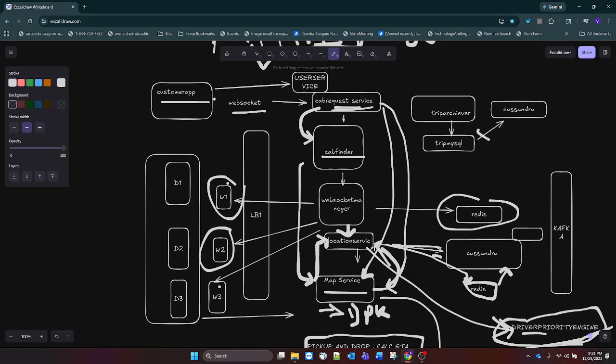Now this information is given to the cab finder, and the cab finder will again call the WebSocket manager, because it wants to know how to connect to the driver. Suppose the driver is D2, given by the location service. How do we connect to D2? The WebSocket manager will say, okay, D2 can be connected with WebSocket handler 2, and this handler is connected to D2. So the cab finder will go through WebSocket handler 2 to D2, the driver, to see whether the driver accepts the request or not.